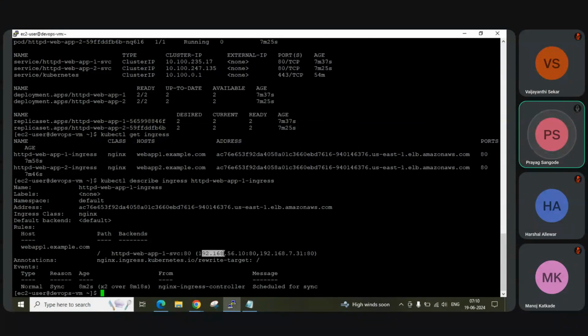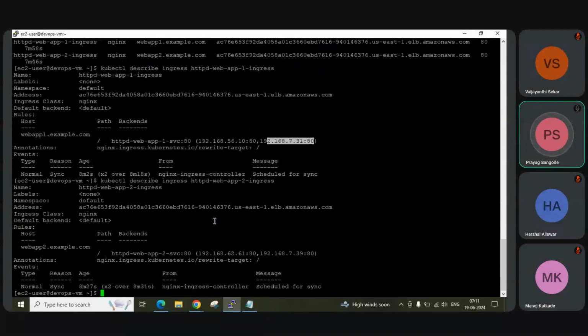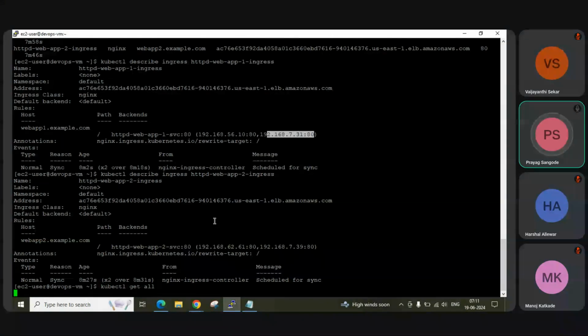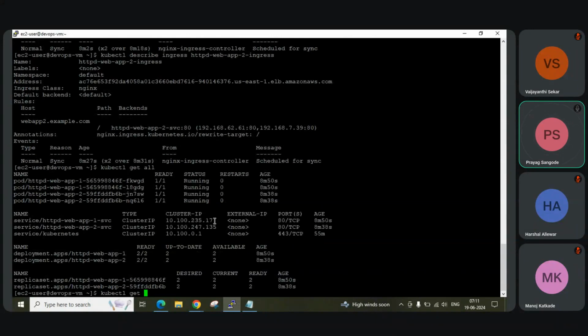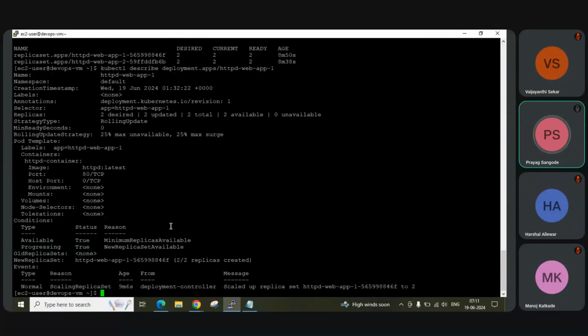And why 2 IP addresses? These are the IP addresses of both the pods, so it will go to either one of them. The same thing we have defined in our YAML. So this is web app 1, this is web app 2. Similarly, if you want to get more details of any other services, we can also do that with kubectl describe. Actually, you should make a note of it. I don't think it is mentioned anywhere, so you can make a note of it. So describe the deployment. Sometimes this is useful for troubleshooting.